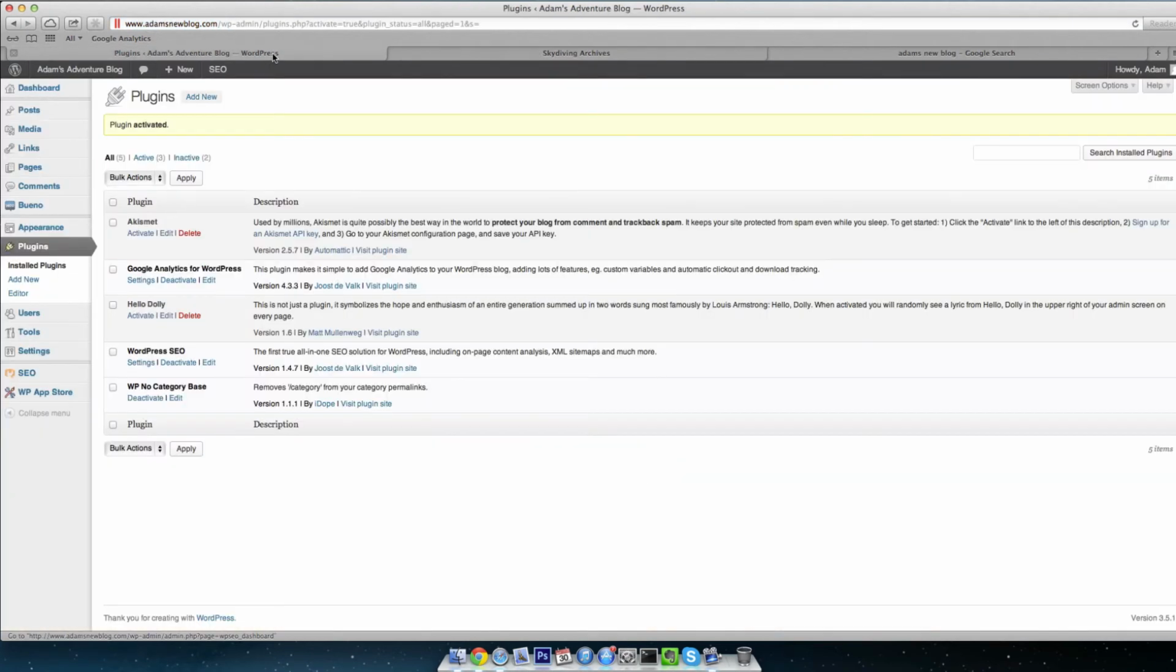Really, that's pretty much all there is to setting up a baseline blog. There's a lot of things you can do specific to the theme. So if you go to appearances and theme options, or in this case just Bueno, you can choose a different color or a different look.